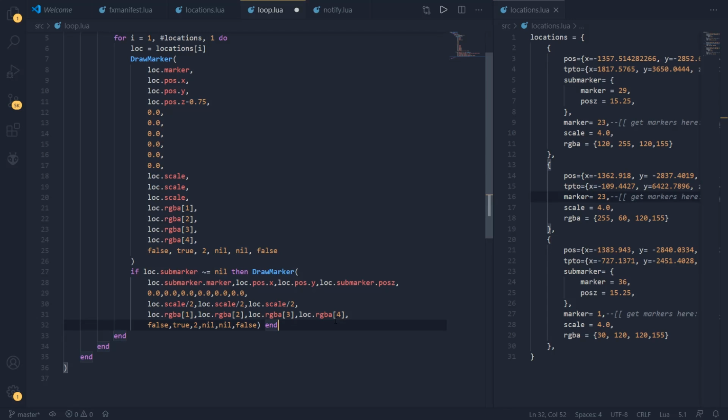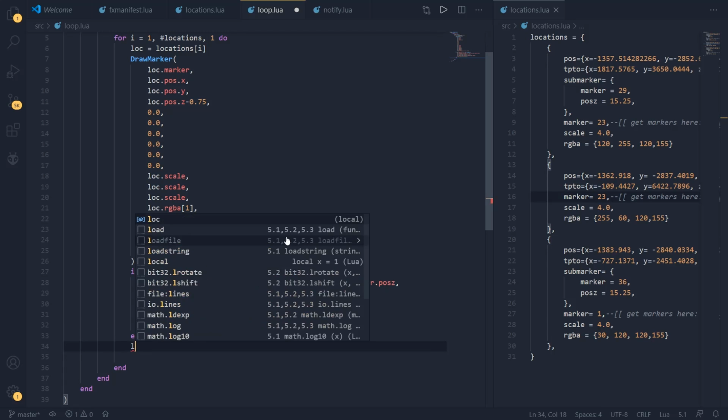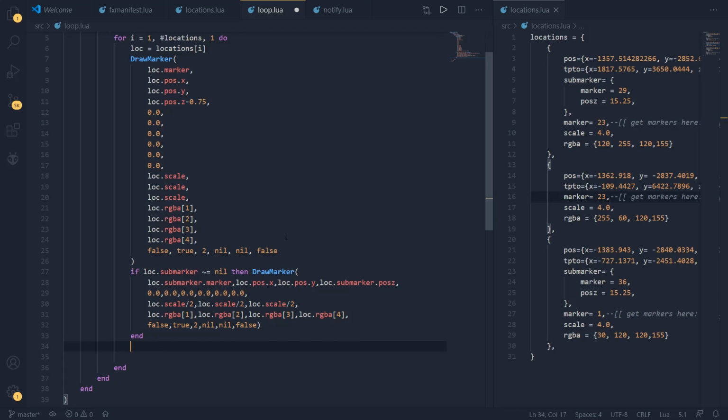And now we have the end statement. I'll put that down here. Now we're going to be doing the logic behind when we are inside the submarker. So if we are in its radius, it'll do something. To do that, we're going to do local. We have to get the player's coords every tick. So player coord is equal to GetEntityCoords, PlayerPedId, as a native.